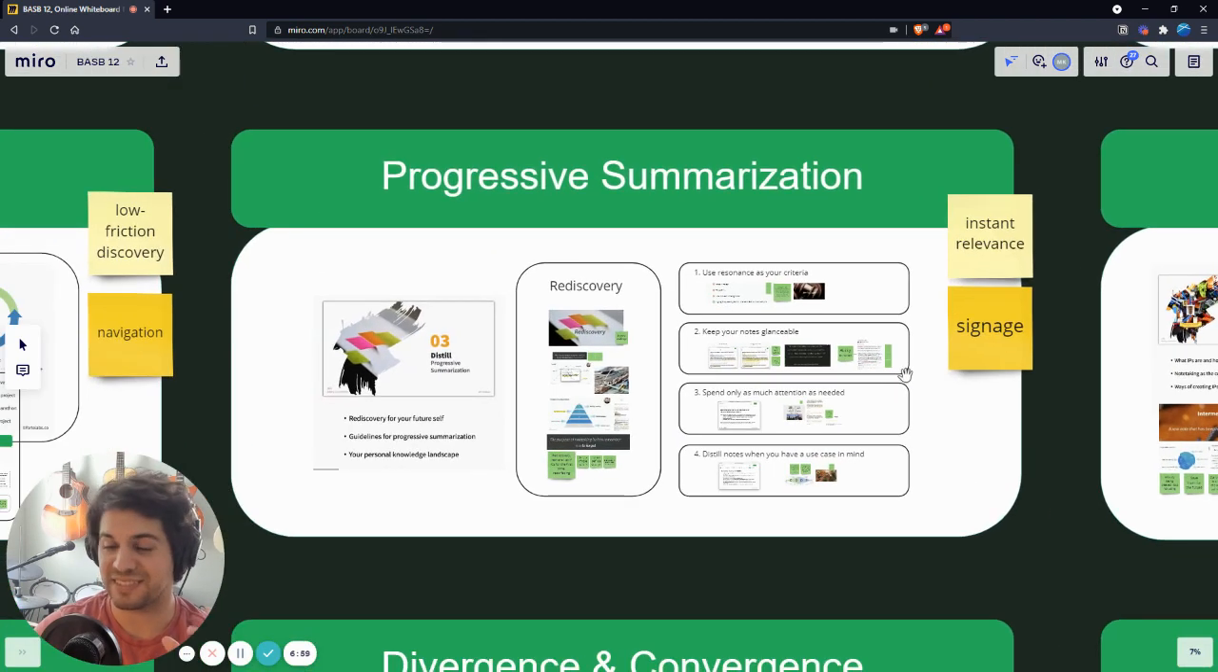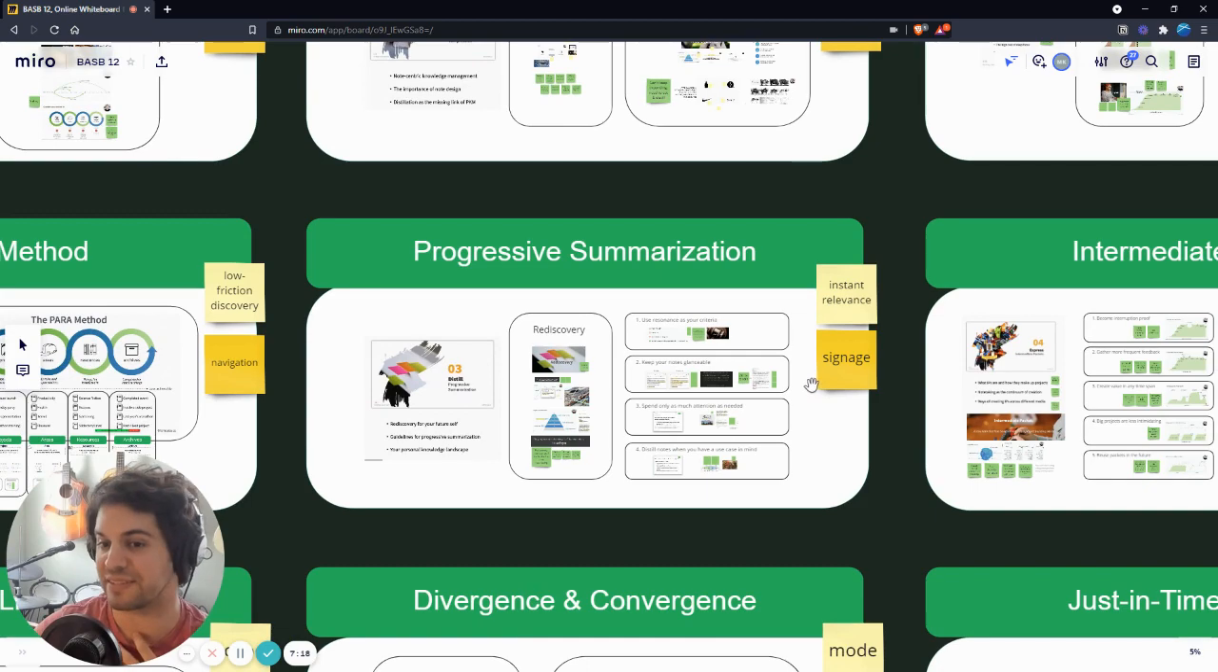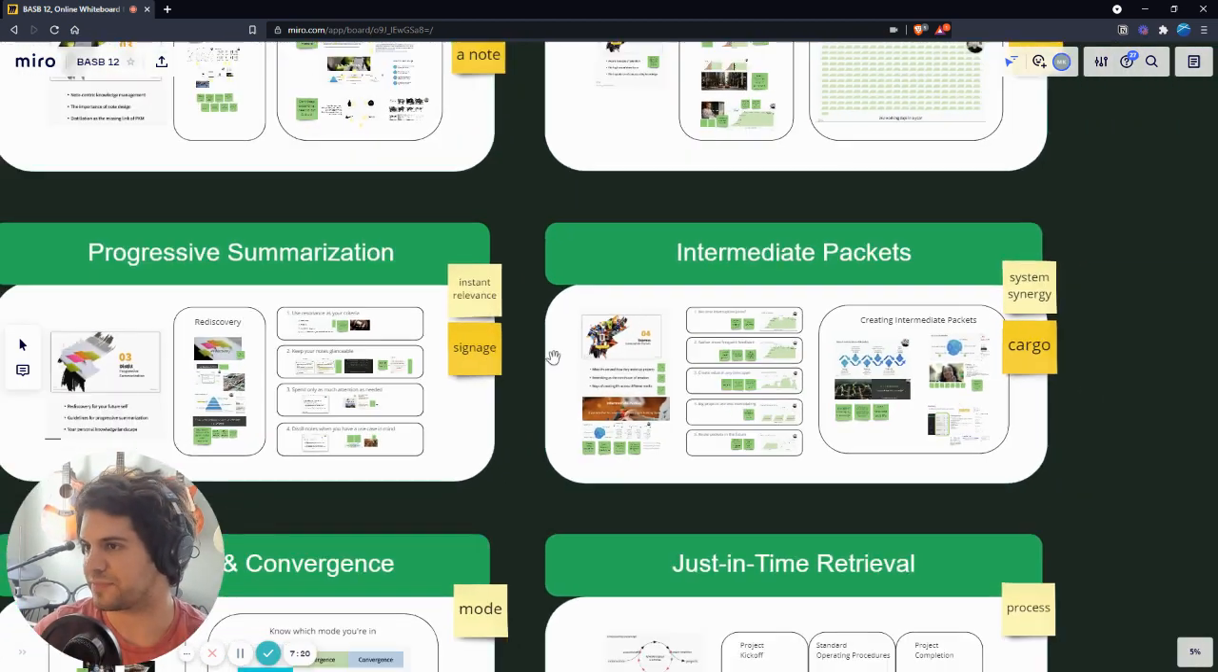Progressive summarization, this is like signage. Every single note is a storefront. The idea is, when you go into a note, you should construct a storefront that tells you what's inside. And so every time you come across it, you decide if you want to go in and shop for further detail, or instantly you can just say, oh, I know right away, I don't need anything that's in there for this given project or essay.